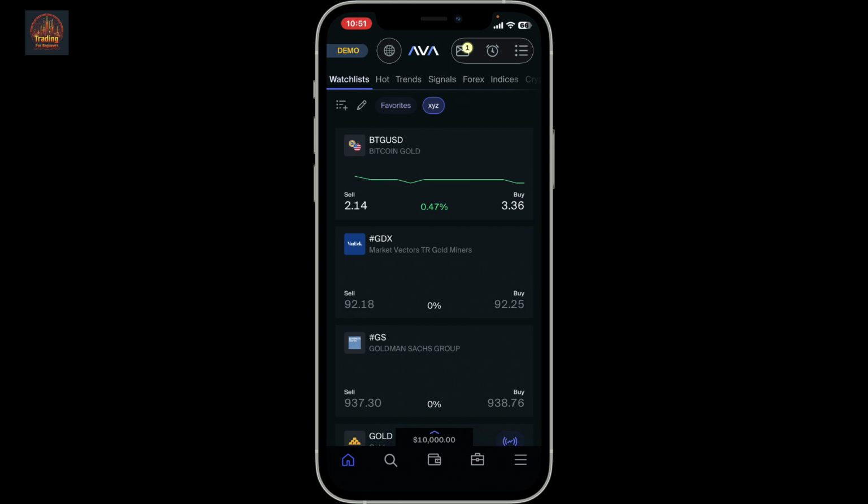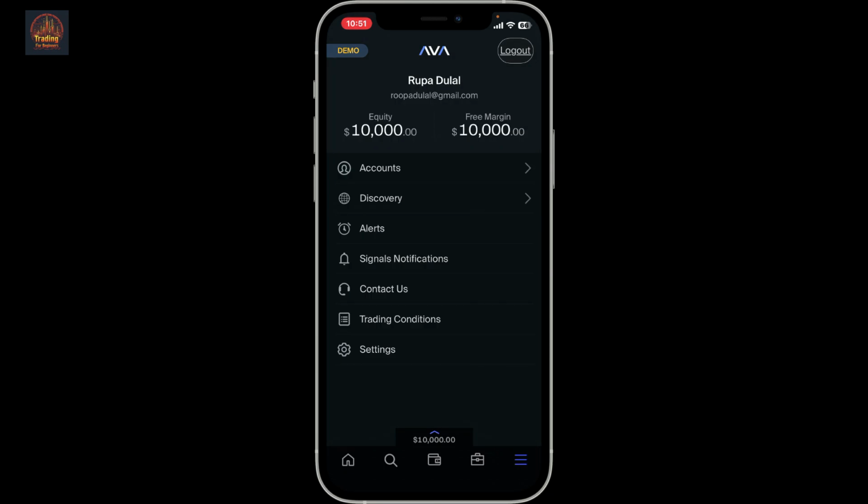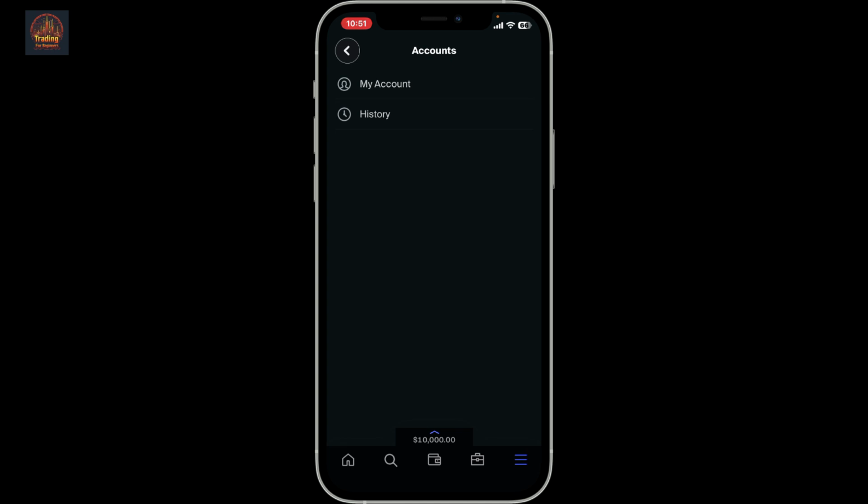Once you're inside the home page of AvaTrade, go ahead and tap on the horizontal menu button at the bottom right corner and tap on the Accounts option. Inside the Accounts tab, you will see the History section. Tap on it and you'll be able to see your trade history on the next page.